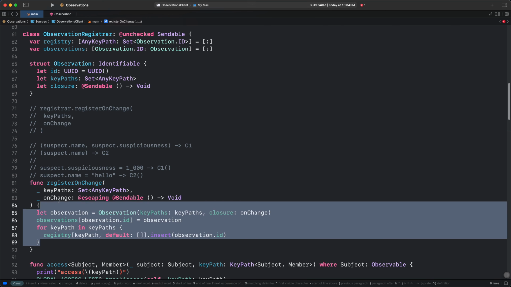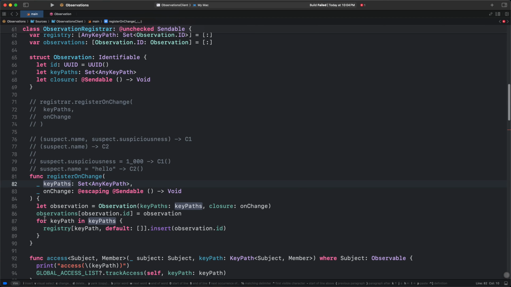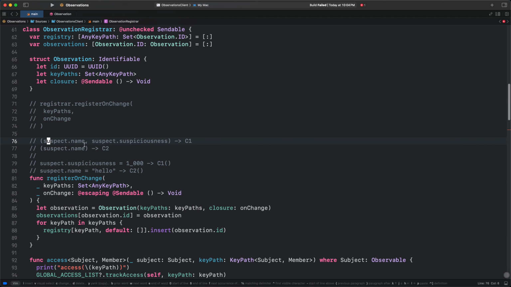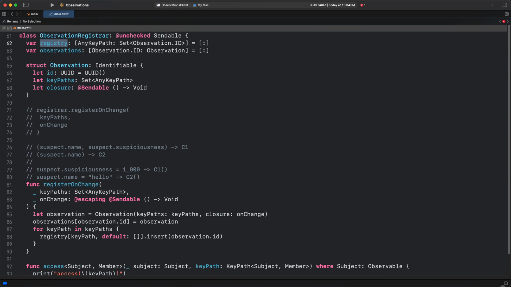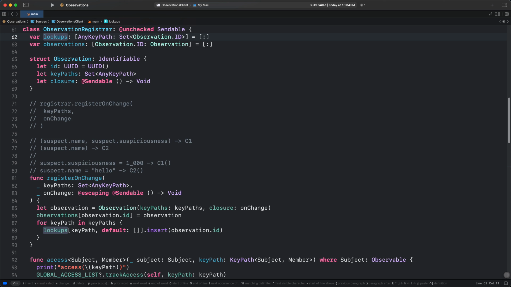So this is looking good to me, but there's a failure below, and the problem is now we've broken mutation. These both need to work in tandem. We've just set up this first part of registering these changes, setting up this registry and these observations, and this registry is actually, I can give this the real name. It's called lookups on the actual implementation, at least today. So we can look up a set of observations, a set of callbacks for any key path.